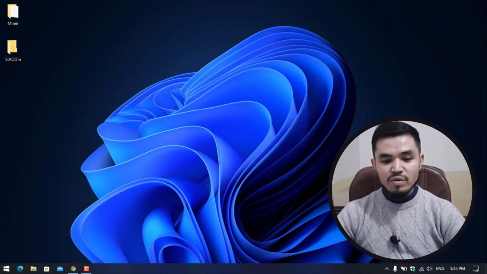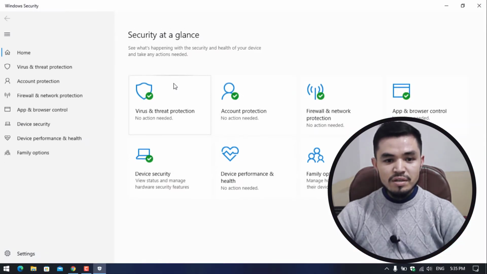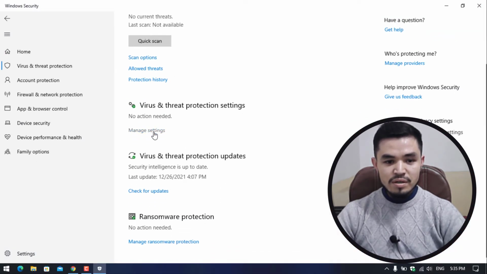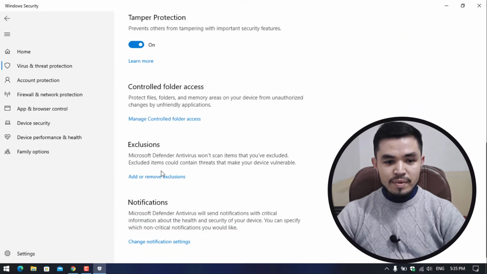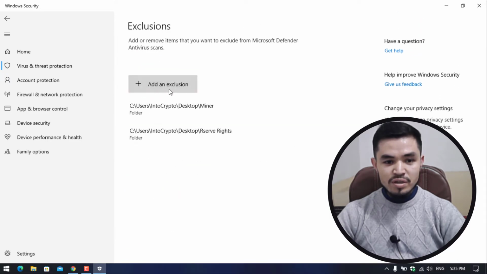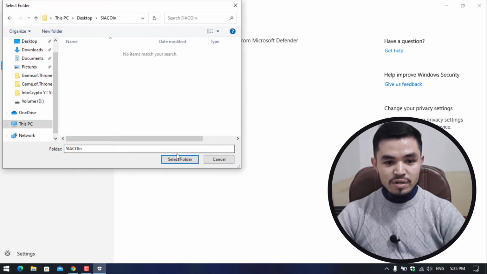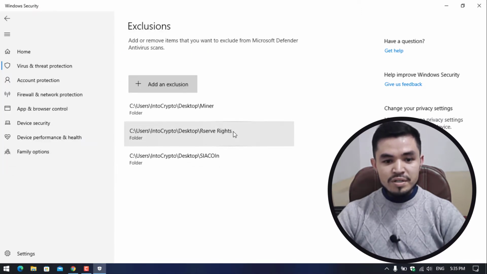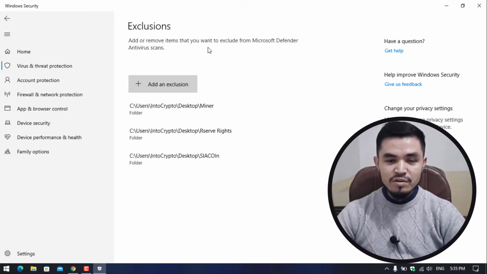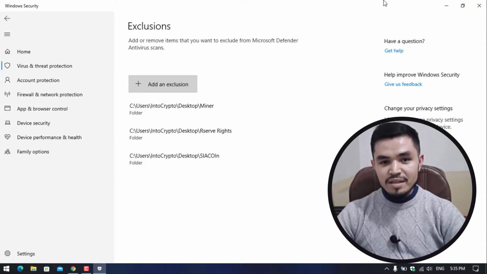Once you have created the folder, open up Windows Security, click on Virus and threat protection, click on Manage settings. Here click on Add or remove exclusions, add an exclusion, select the folder, select the Siacoin folder, and now it's added to the Windows exclusion list and perfectly excluded from Windows Security. Why are we excluding? Because third-party software including the unmineable miner is seen as a threat by the Windows operating system, so automatically they will delete it.